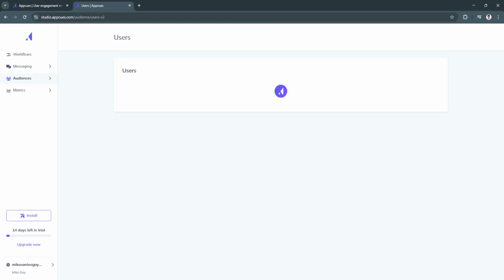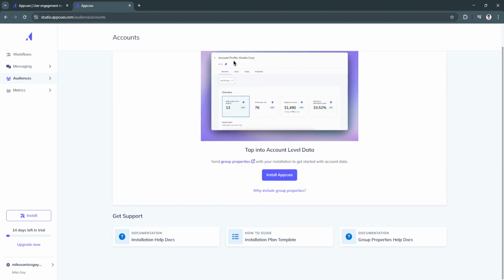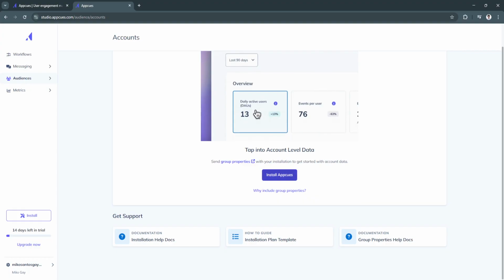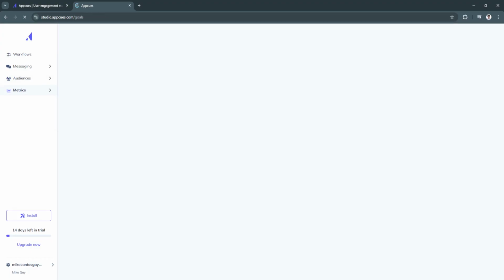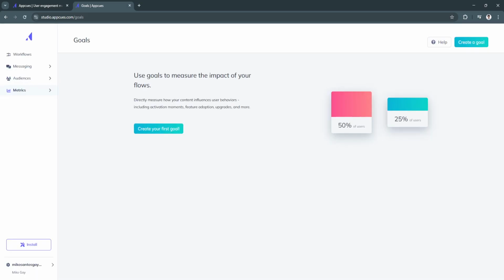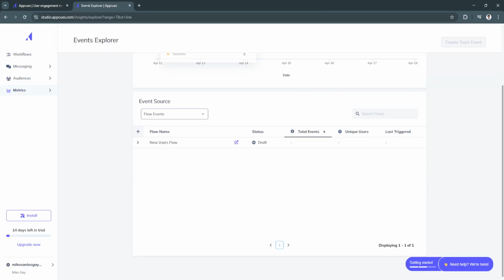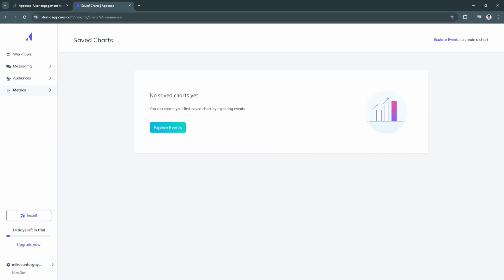We also have our users. See right here, we will see all of the users. We have the accounts. So if you tap the account level data, you'll need to install the Appcues application. Next, we have the metrics section that has our goals. Here we have the goals. You can create your first goal right here. We have the events explorer. As you can see, you'll just see performance graphs and metrics right here. Of course, you can save charts.